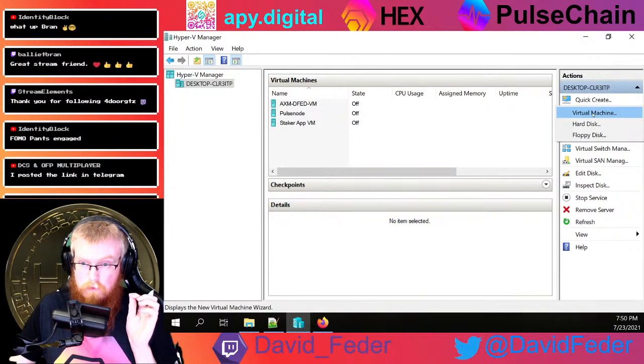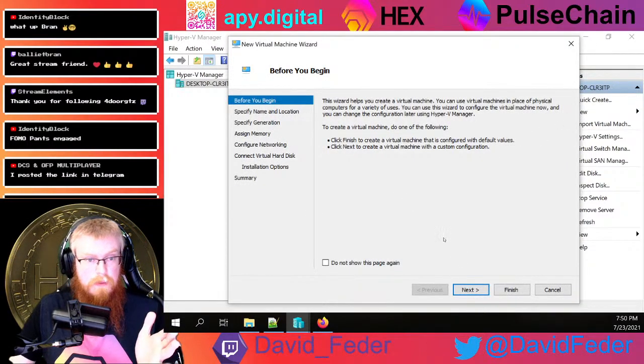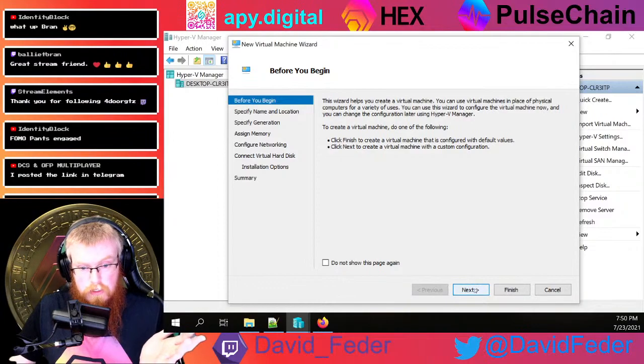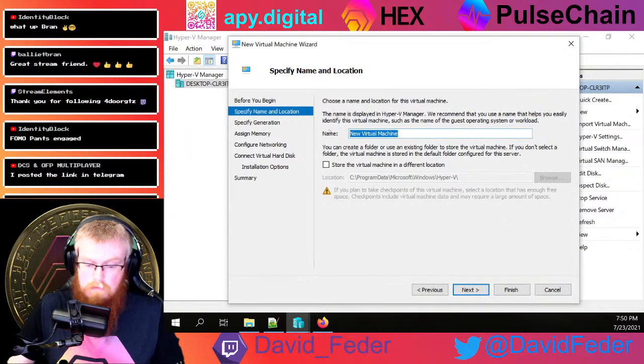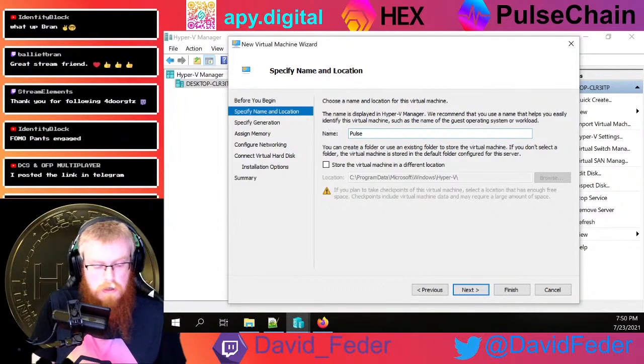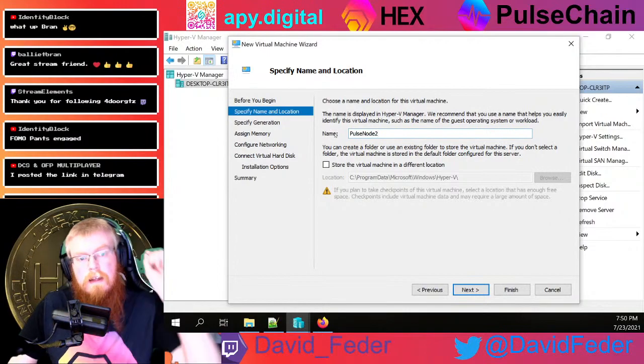And then we're going to click on Virtual Machine. And then it brings up the wizard. So first screen, you just go ahead and click Next. You're going to go ahead and type the name of your virtual machine. We're just going to call it Pulse Node. I'm just putting in 2 because I've already got one.